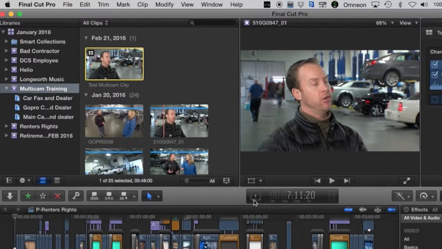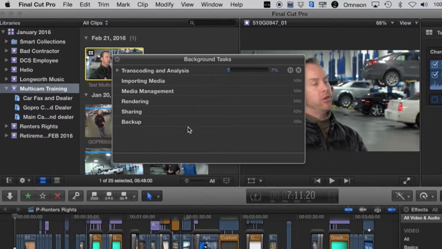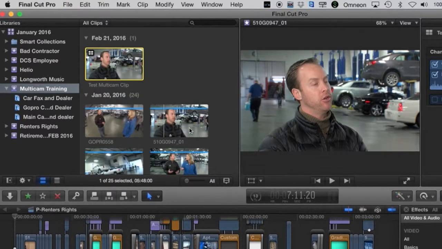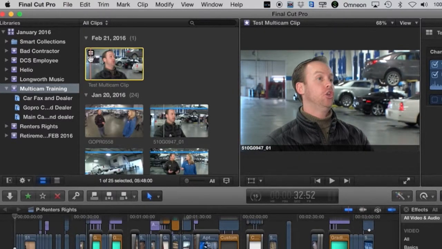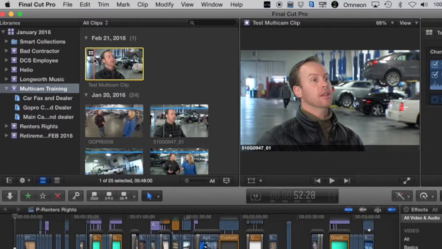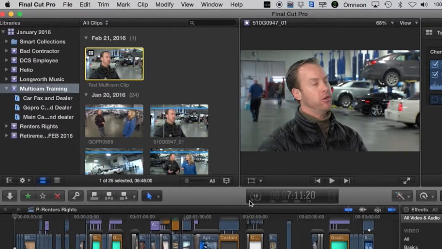It's now going to analyze, and you can see in the speedometer here that it is still working on transcoding and analyzing it. Just hide that for now. And then over here you can see within our bin is a new multicam clip that's been created. If you look at the little quad box in the upper left hand corner, that signifies that it is a multicam clip. We're going to let this go ahead and analyze and get to 100%. And then we'll come back and show you the next steps of how to edit with it and pick your audio and change your camera angles.